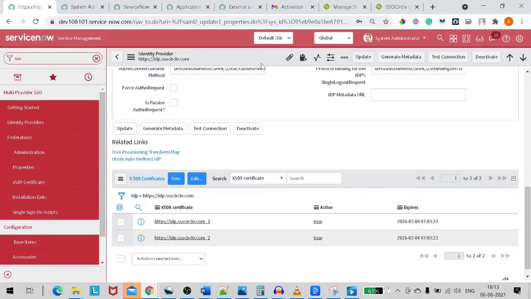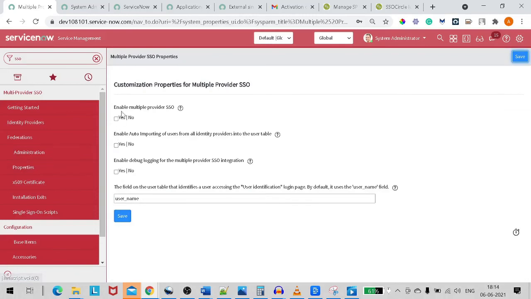Now the last step is remaining. You also need to go to multi-provider SSO administrator. There is a section called property. So you have to select that property and enable multi-provider as well. This is a system property, which is required in order to make this entire setup work end to end.